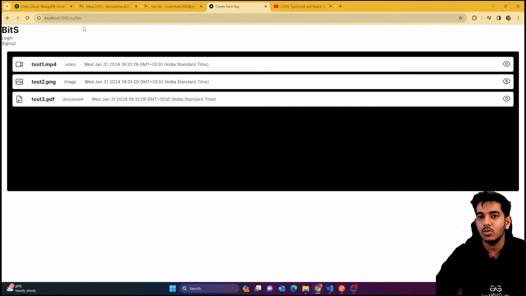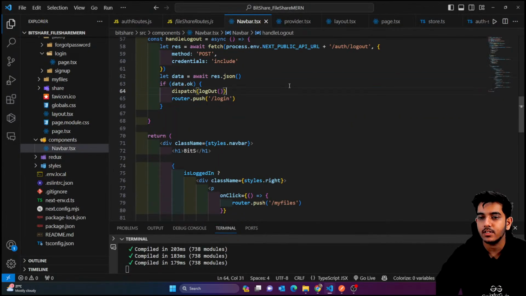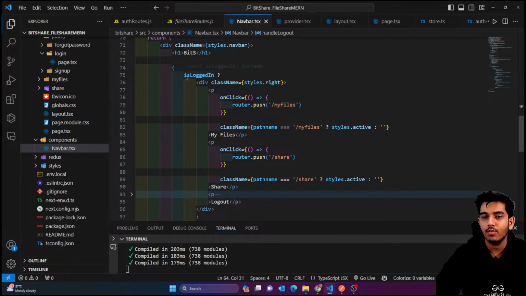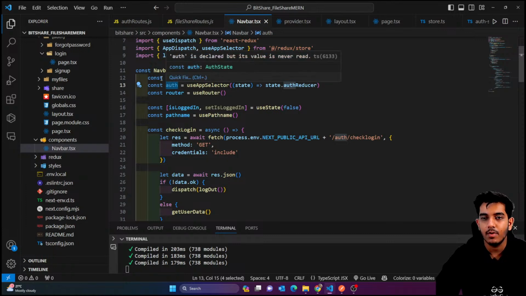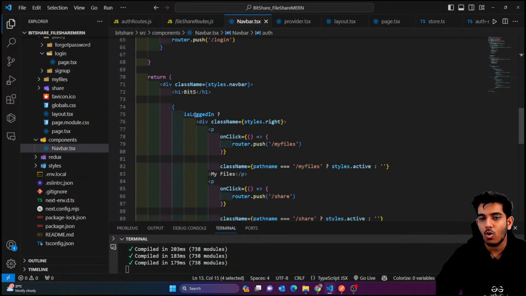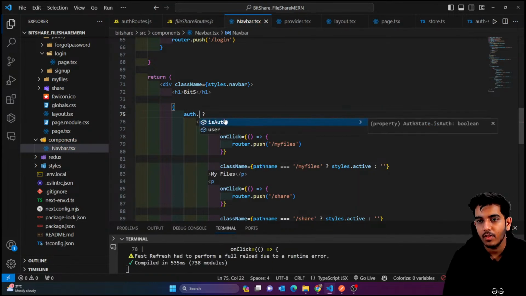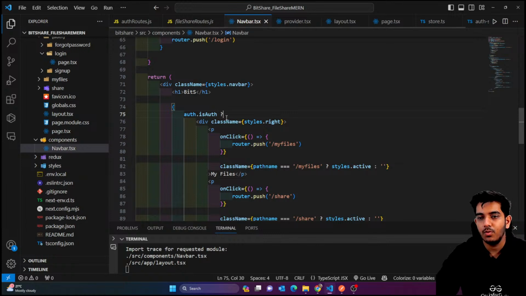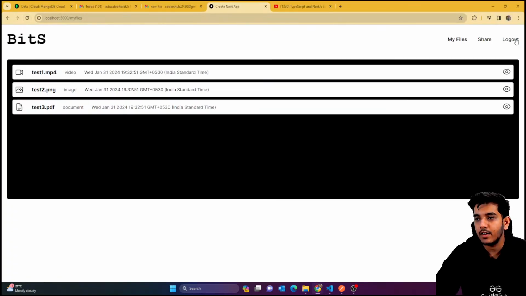Now let's test this, guys. If I just refresh this for now, first of all, you can see we are able to see the login sign up. Why? Because here we need to check one more thing. Since you are getting the login state with the help of auth, that means the logged in user's data would be inside the auth because of Redux. So I'm just gonna say auth dot is auth, if it's true. If it's true, you can see that now if I refresh, I'm getting these things.